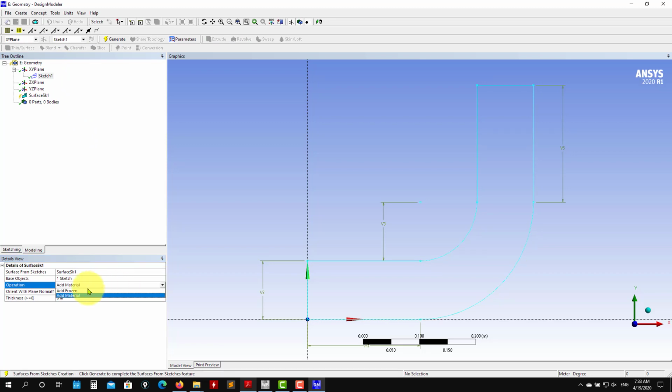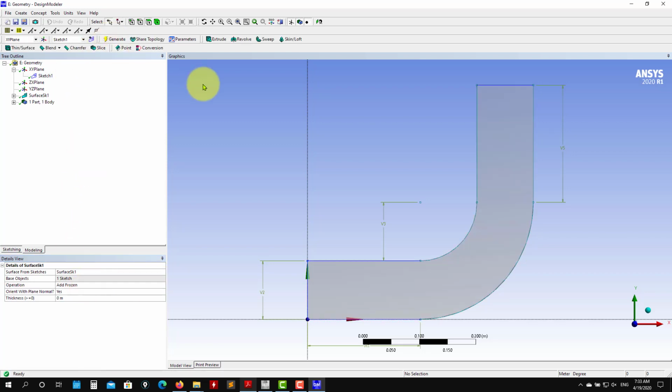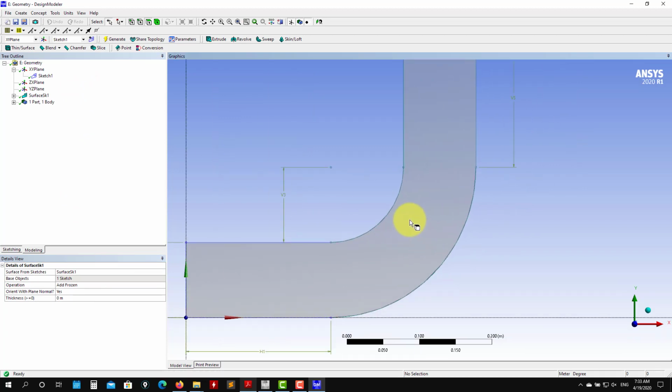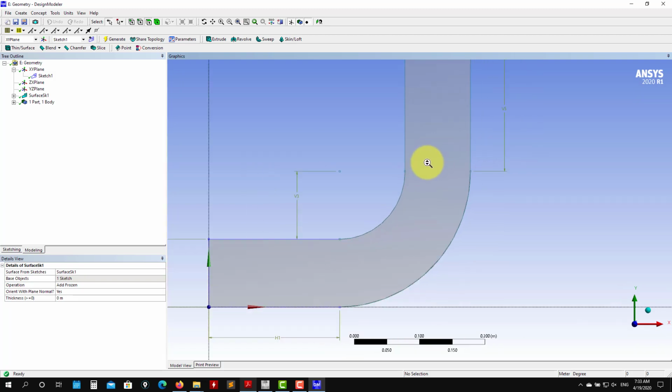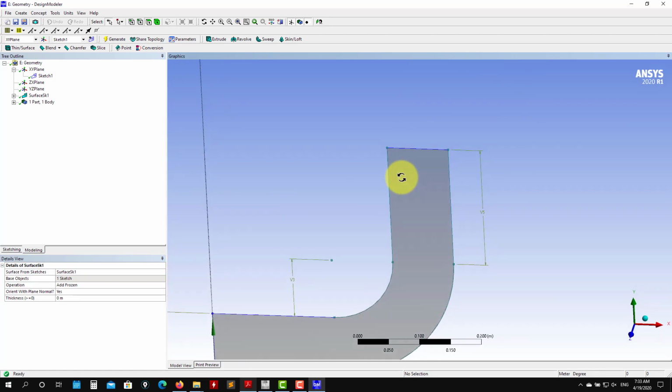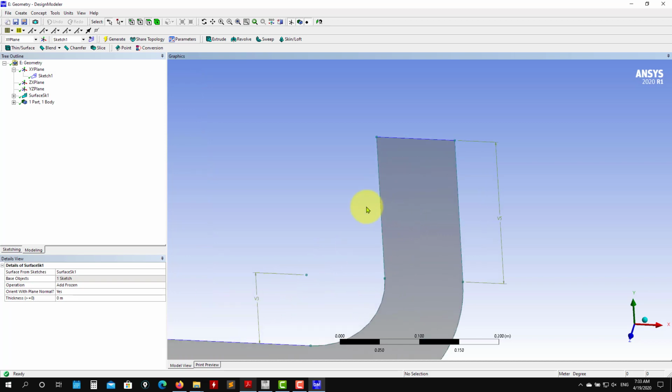Apply, add frozen, and generate. So we have this. The next step will be, remember that we have this small inlet here, but let's create this section. To create the 3D solid, what we're going to do is create here a geometry, a circle, which will be the section, and then we can follow this path.